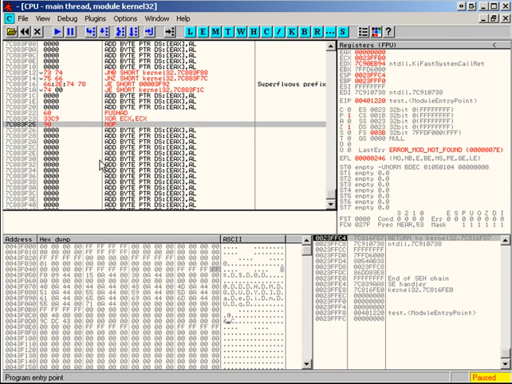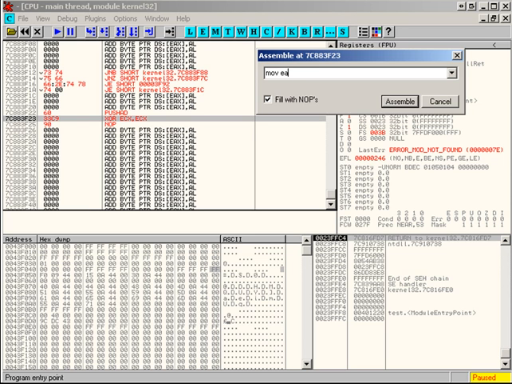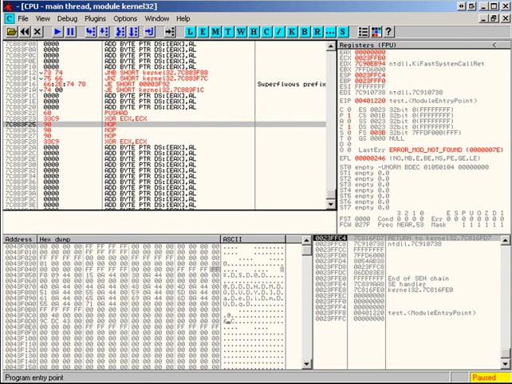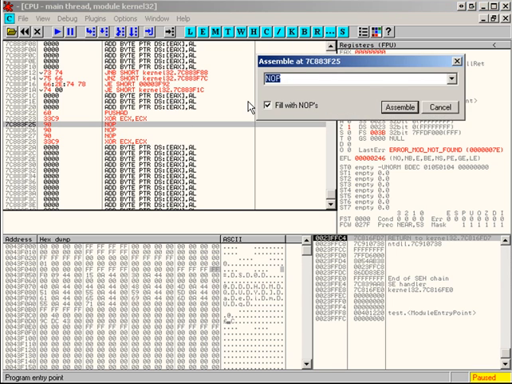I'm using XOR ECX, exclusive OR, just because it's smaller code. It's only 2 bytes. I could use MOV ECX, 0, but that's a whole ton of bytes, and we want to be elite hackers, so let's just do it this way. Oops. Not so elite. Okay, there we go.